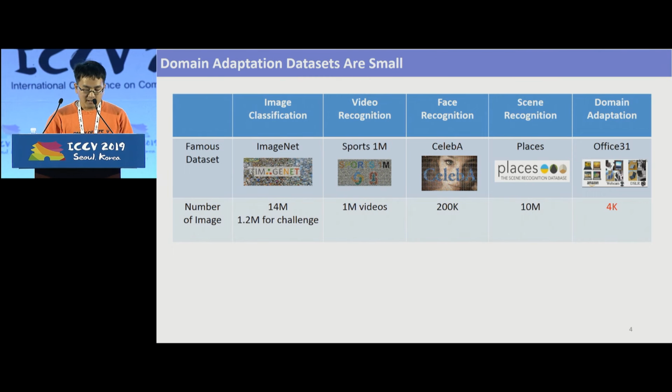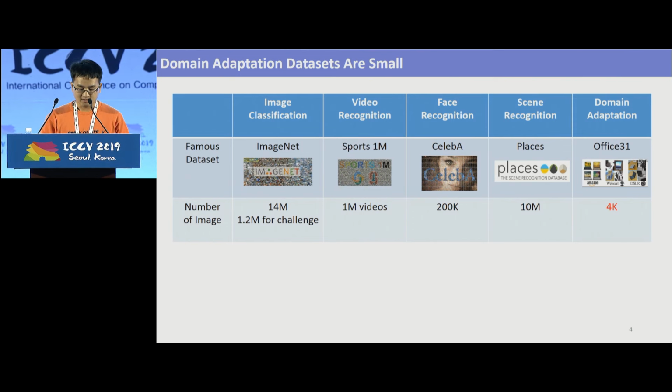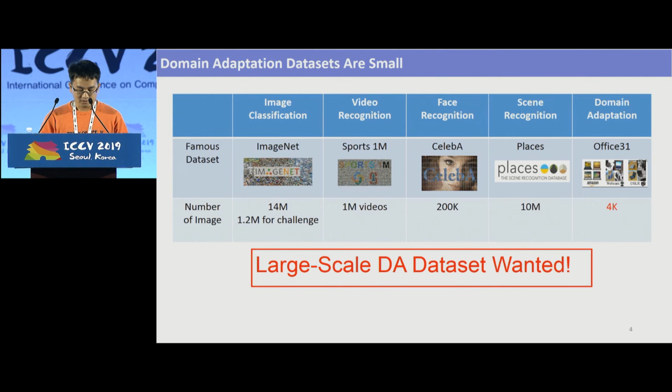When we start to think about multi-source domain adaptation, the largest problem we met is that domain adaptation data sets are small scale. The most famous domain adaptation data set, Office 31, only contains about 4K images. The scale of this data set is small compared to other tasks, such as ImageNet for image recognition and Sports-1M for video recognition.